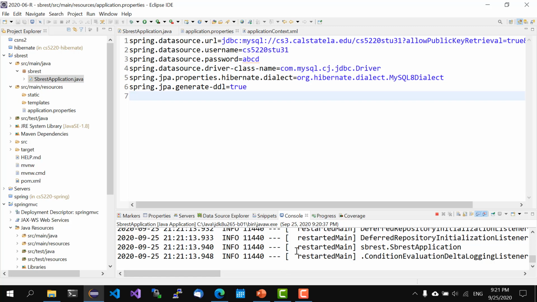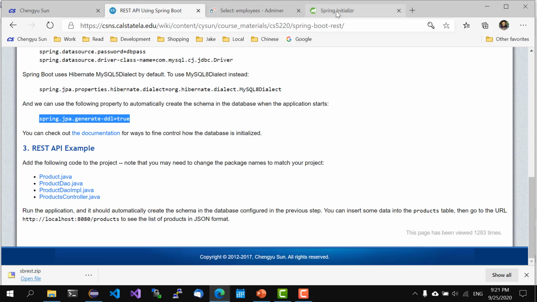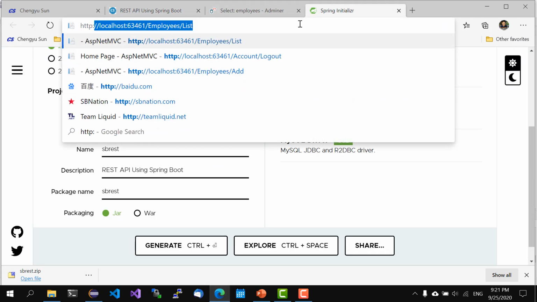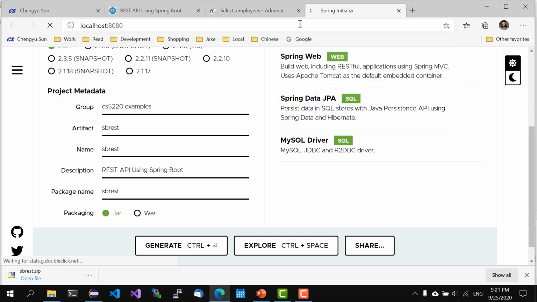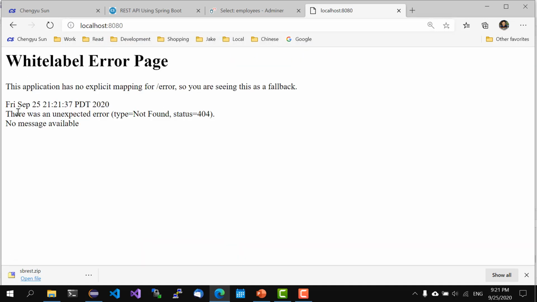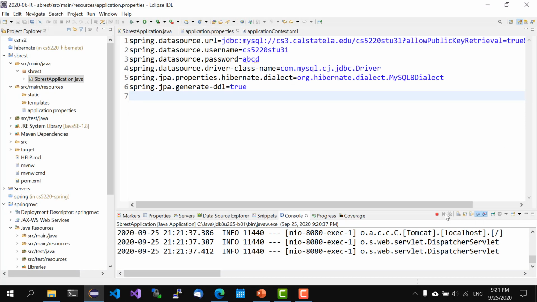As I said, it starts a embedded Tomcat server, and if we go to HTTP localhost 8080, we'll see something called a white label error page, meaning that it's running, but we haven't done anything yet. So that's good. Let's stop it and actually put some code in it.